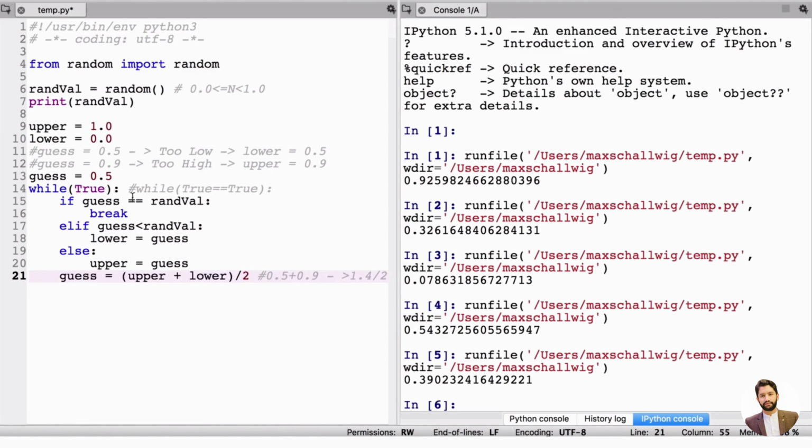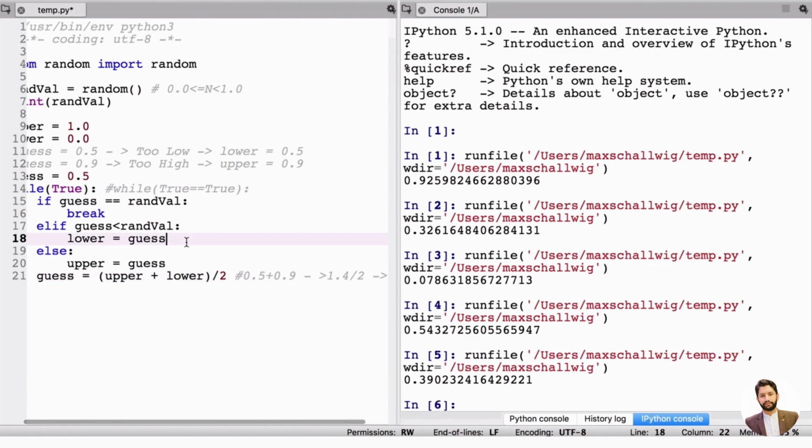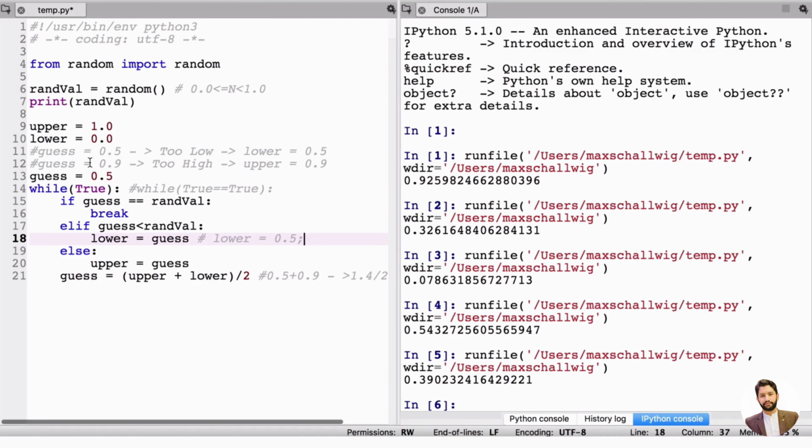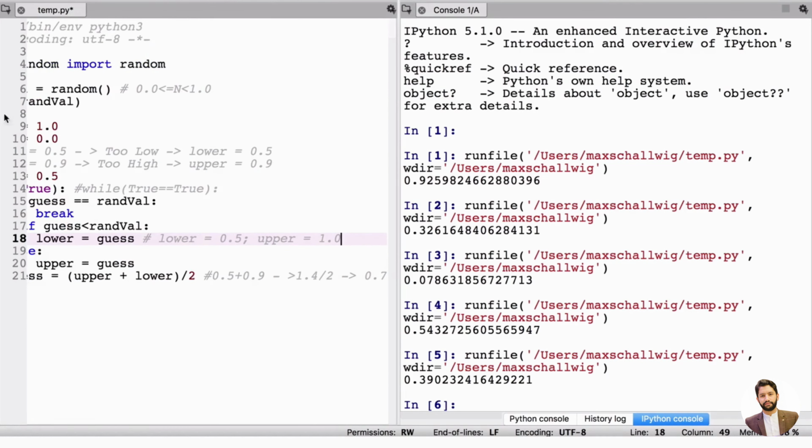So for example, if we make one run through this code by hand, let's say our actual value is 0.6. If we guess 0.5, our guess is not equal to 0.6, so we don't go here. And our guess is actually lower than the random value, so our lower bound is going to be equal to the guess. So lower is now equal to 0.5, and our upper hasn't changed yet, so our upper is still equal to 1.0 as above.